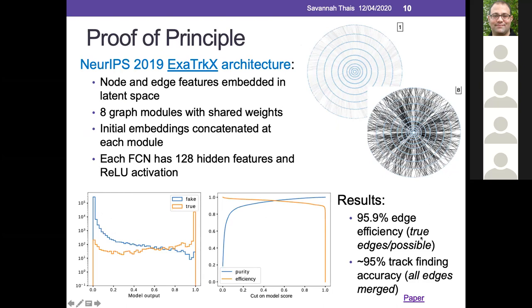In fact, they saw about a 96% edge classification efficiency, so the number of true edges that the GNN is capturing over the number of possible true edges, and a 95% track finding efficiency when they actually merge those true edges to form track candidates.